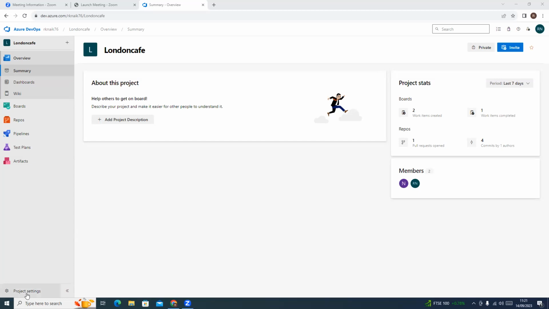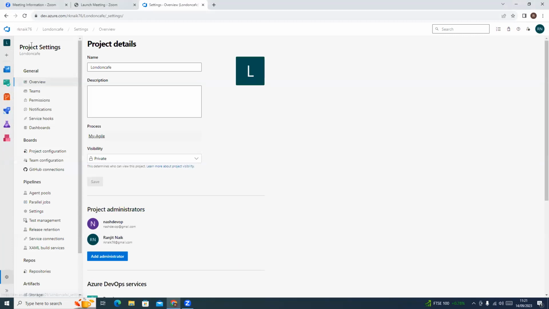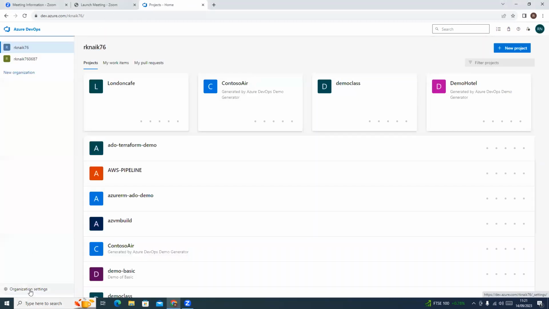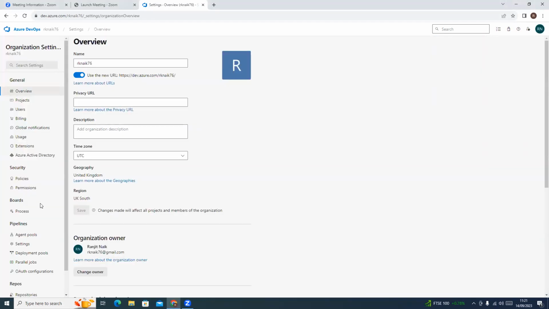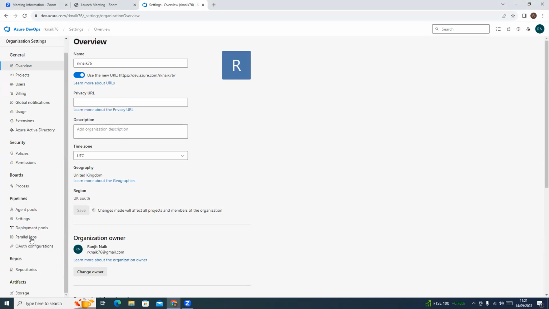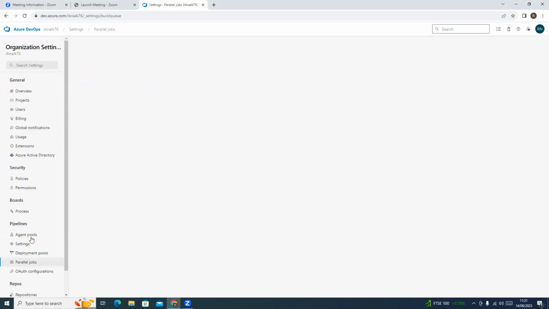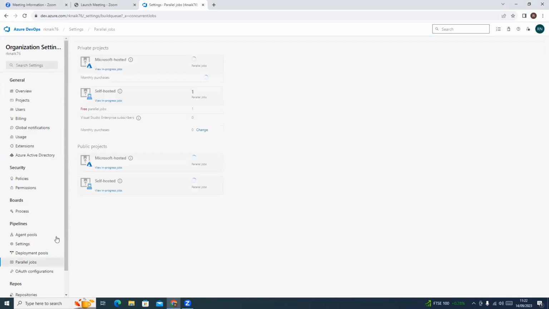So last time we briefly saw that, in the organization level first, we have the organization settings, and here, parallel jobs. It will show us what our capability is in that entire organization. So whatever projects are there in the organization, maybe one or multiple, this is a combination of all.